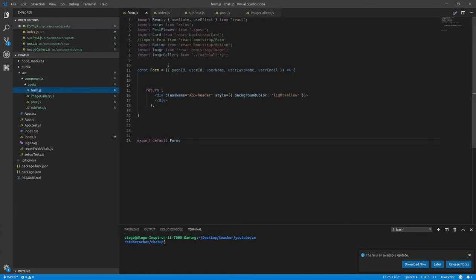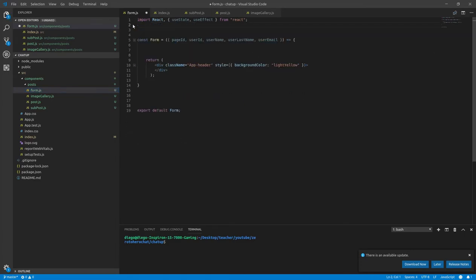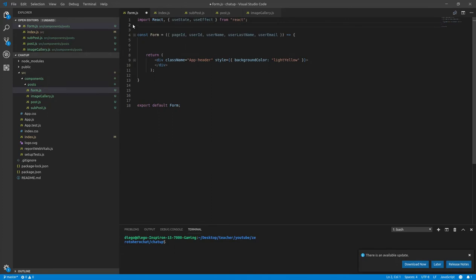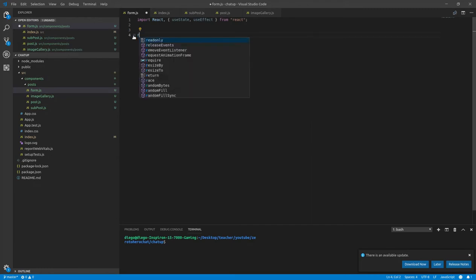Okay, so we have our form, and this is the skeleton of our form.